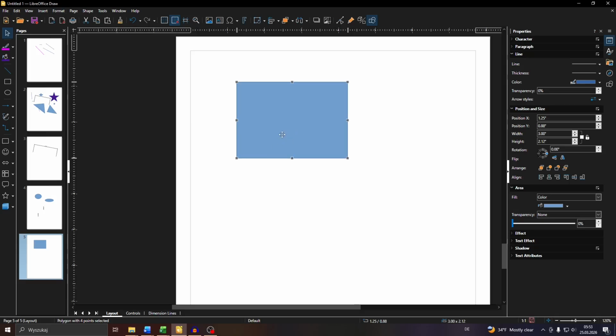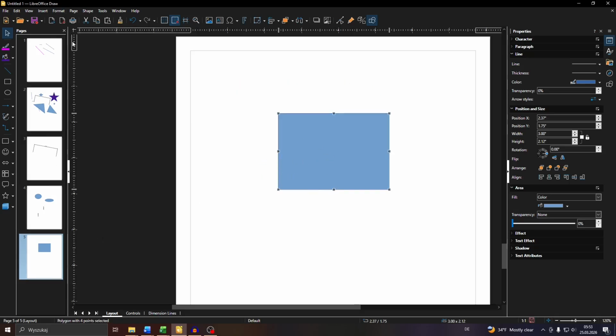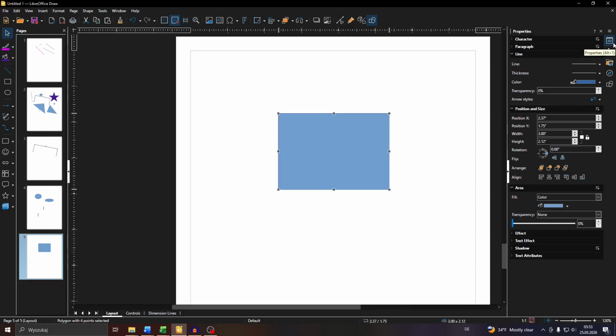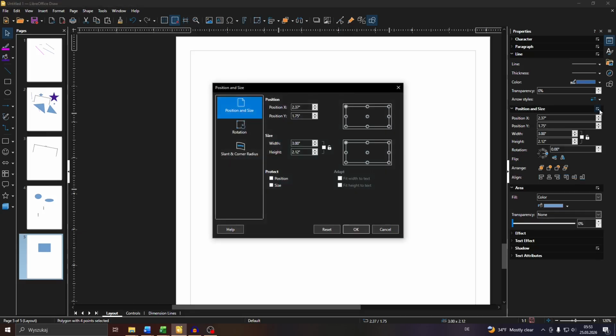So guys, let me go to the rectangle here for demonstration purposes inside the drawing project on that page. So you will need to access the selected shape or object's properties. To do that, click into properties in the top right or use the shortcut Alt-1. Expand the position and size tab. And you may also access more options here by clicking into that small button.